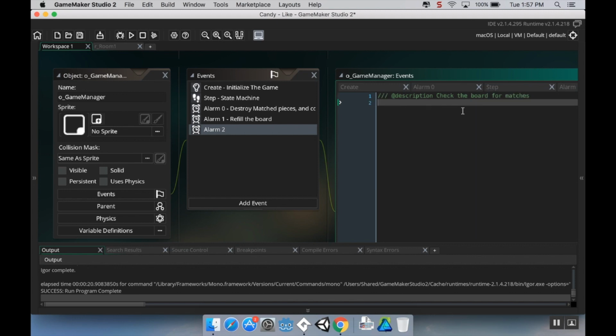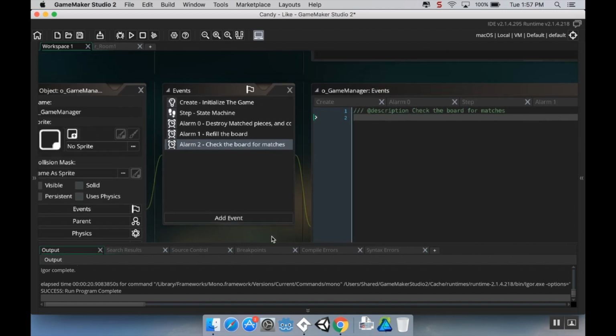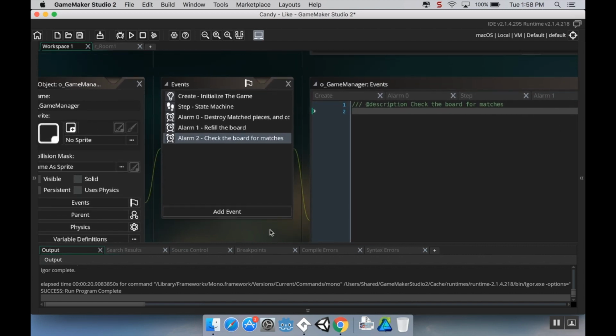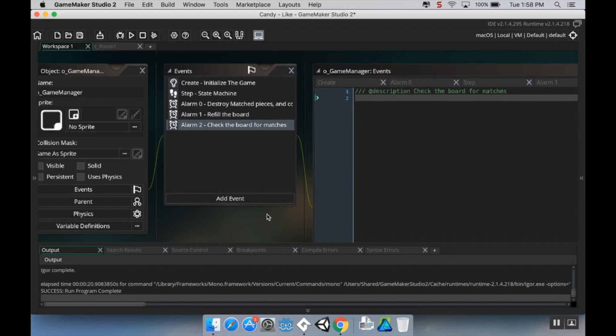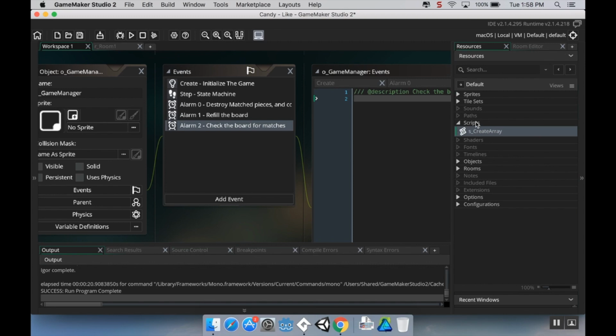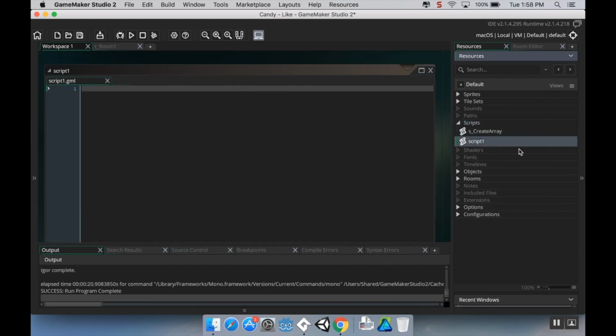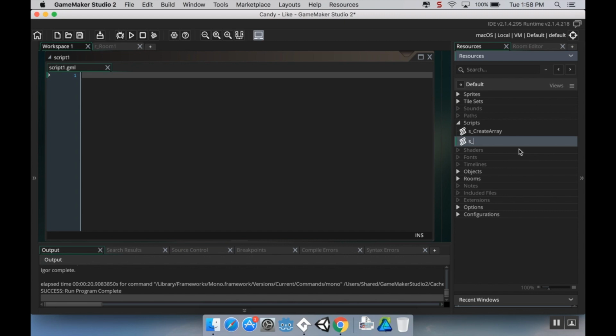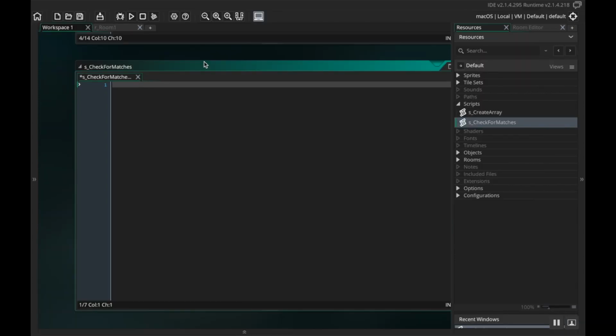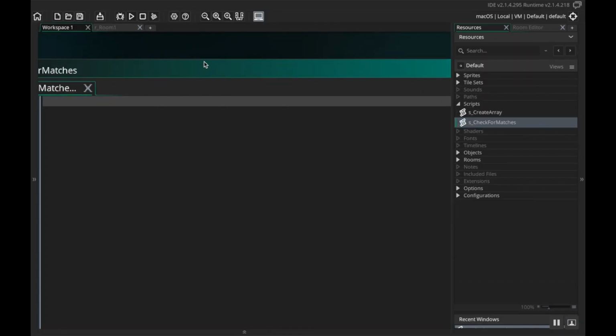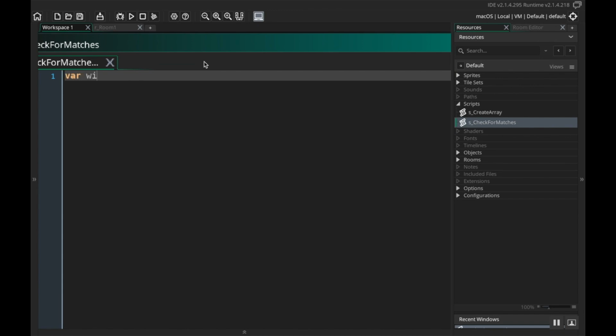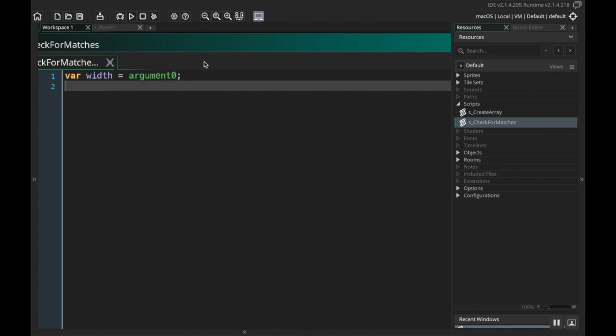A lot of this is going to be kind of a repeat of what we've done before, but now we're going to be using that grid to our advantage. So to make my life even easier, I'm going to make a script for this. Over here, I'm going to create a new script, and I'm going to call this s_check_for_matches. Okay, so check for matches is going to take a couple of arguments here. First, we need a width, which is going to be argument 0, and a height, which is argument 1.